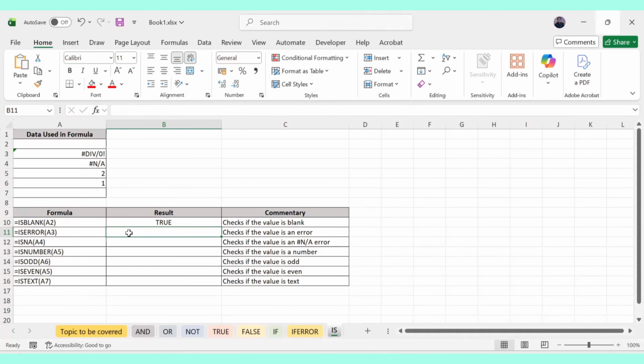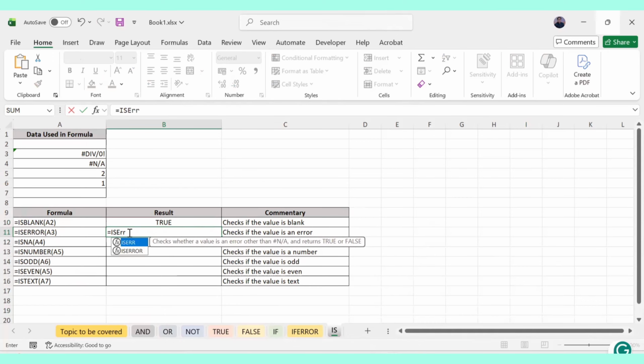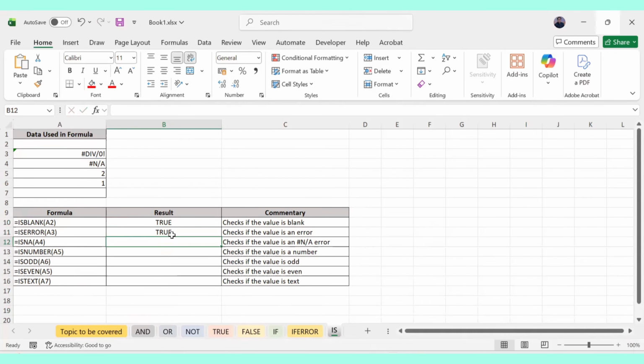The same way, if there is an error, you are going to use the is error formula. Equal to is error, and let's say A3. This is the division error that I've created intentionally, and the moment I hit enter, it gives you true. It is going to return you true if it finds that there is an error in any of the cells. That's how you use the is error formula.